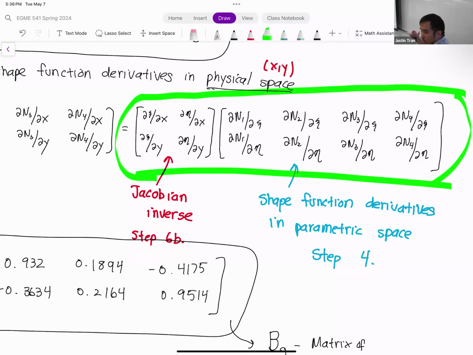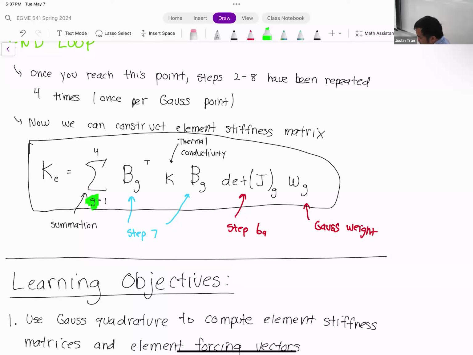Once you reach this point, you're going to form the element stiffness matrix. You're going to take this product here of B_G. Remember, B_G was the shape function derivatives in the physical space, from step 7. You're going to multiply by the determinant of the Jacobian, which is step 6a, and then multiply by the Gauss weight for that point. Then you're going to sum that up over all 4 of the Gauss points, which for your triangles is going to be 3.